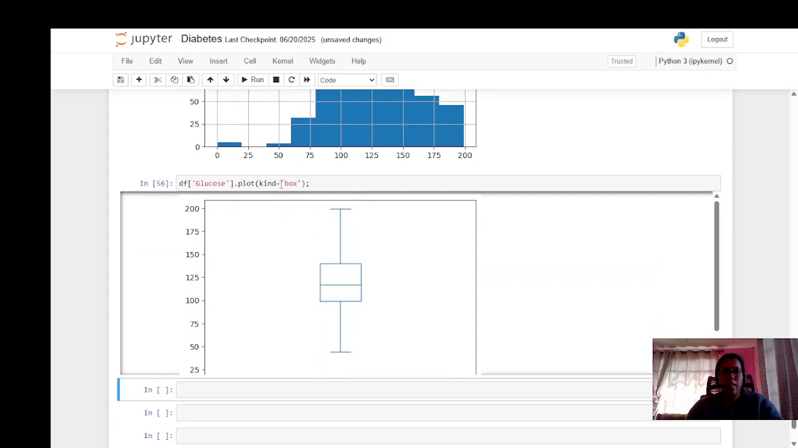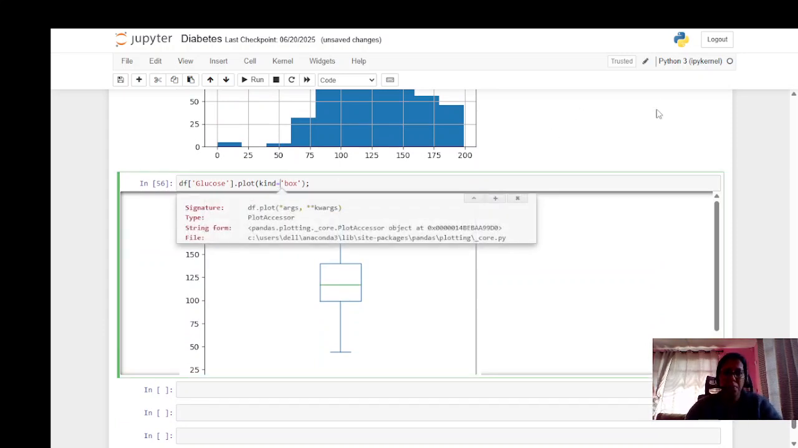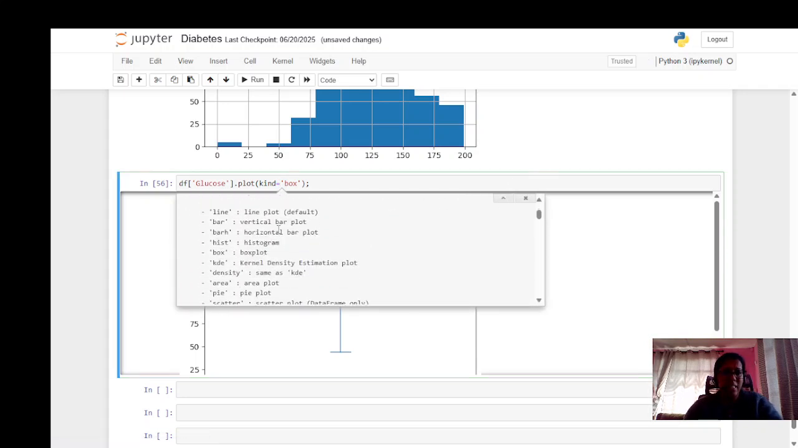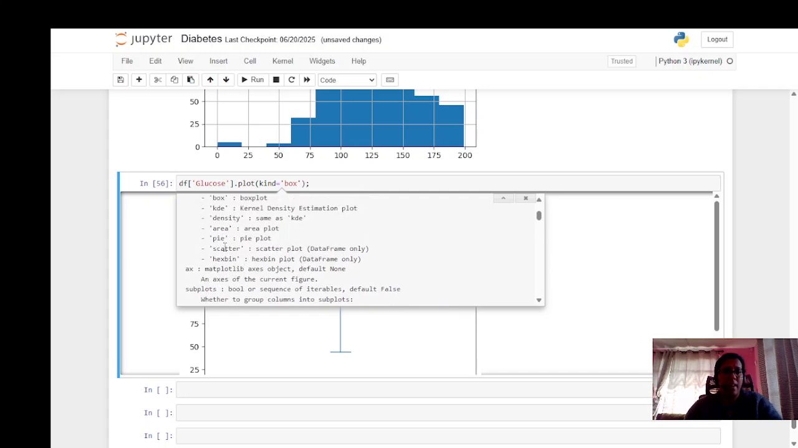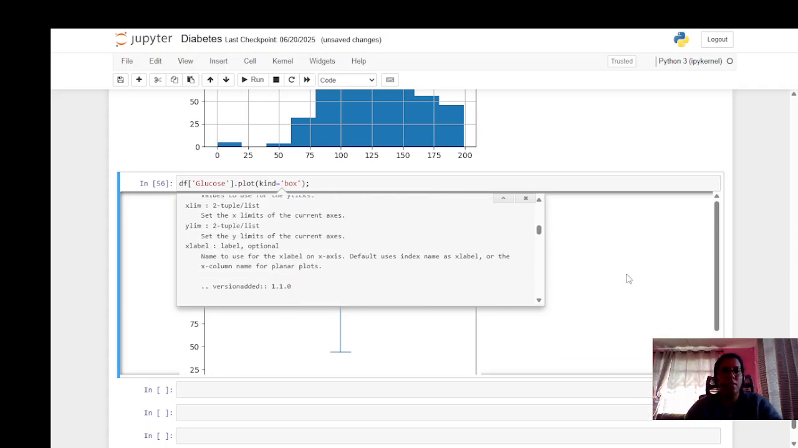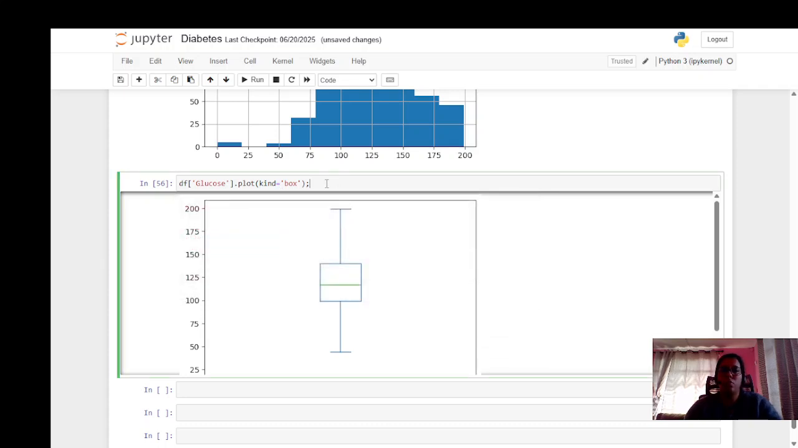Something important that I have to tell you here is that when you do kind, you do shift tab. Here you see the different visualizations that you can use. You can use line, bar, hist, box, density, pie, scatter. Okay, you don't have to remember all this. You have it here in shift tab. You have everything, what is possible, what this line of code expects from you.